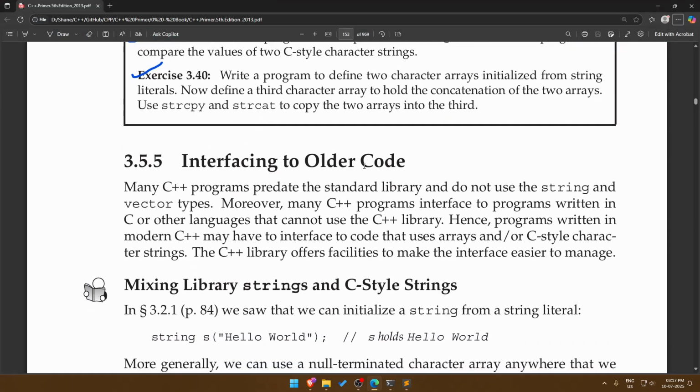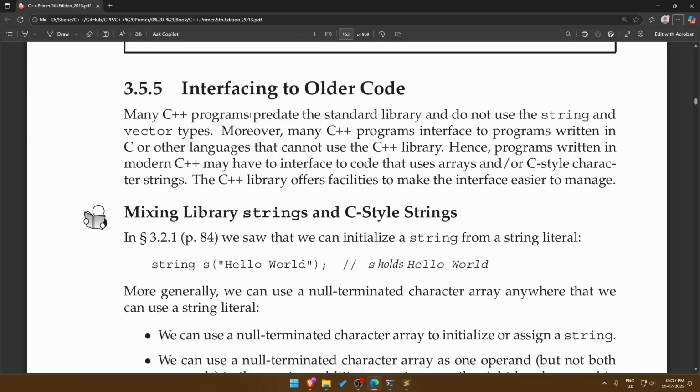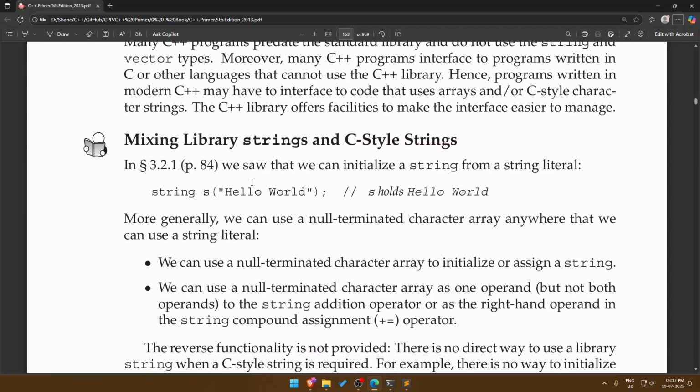Then we have interfacing to older code. Many C++ programs predate the standard library and do not use the string and vector types. Moreover, many C++ programs interface to programs written in C or other languages that cannot use the C++ library. Hence, programs written in modern C++ may have to interface to code that uses arrays of C-style character strings. The C++ offers facilities to make the interface easier to manage. Okay, mixing library strings and C-style character strings.